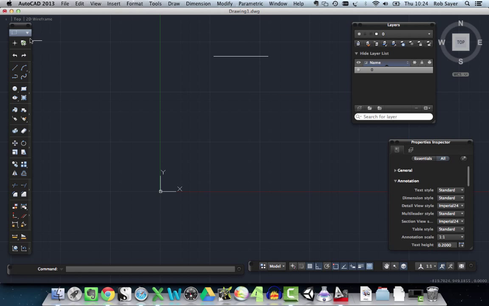So basically what we're going to draw to start with is a series of lines that make up a slightly complex wall shape.